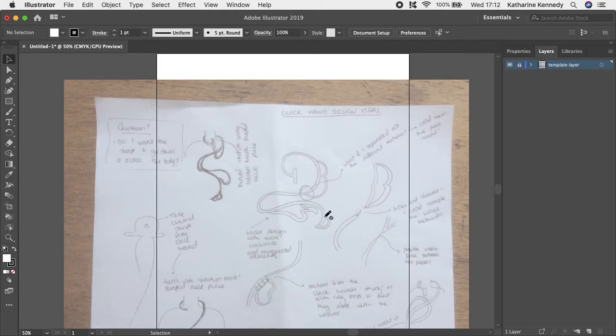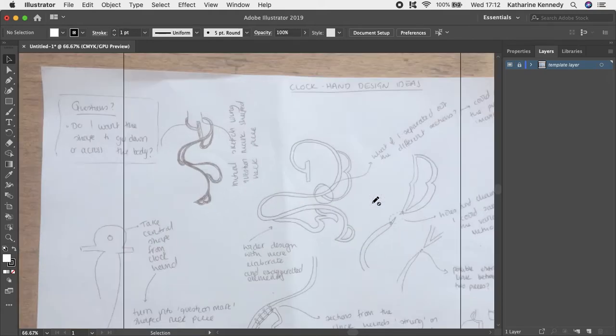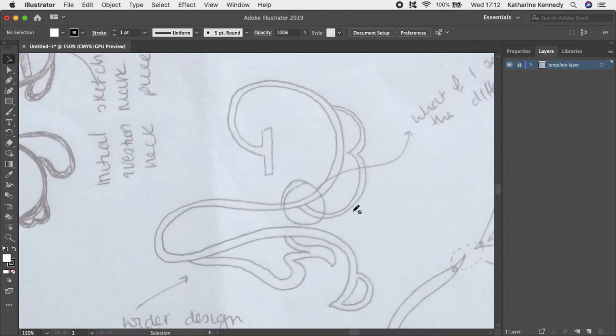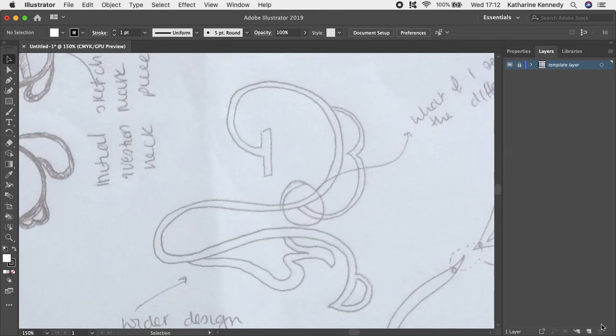I'm now going to use it to trace over, so I'm going to zoom in so that I can see it more clearly. And I'm going to create a new layer to work on. So at the bottom here we've got that folded up piece of paper, and that gives us a new layer. I'm going to call this jewellery design.